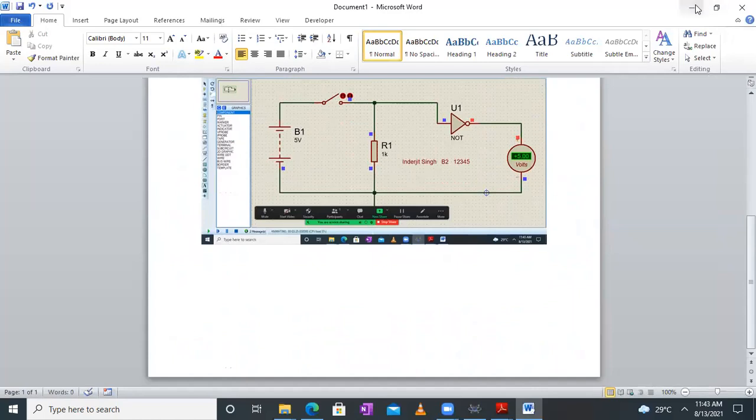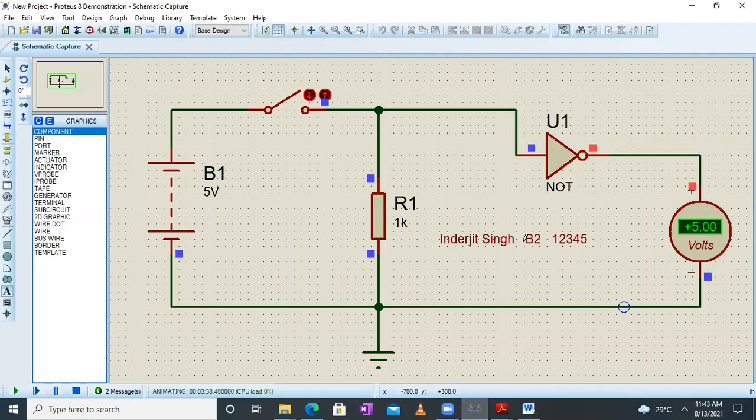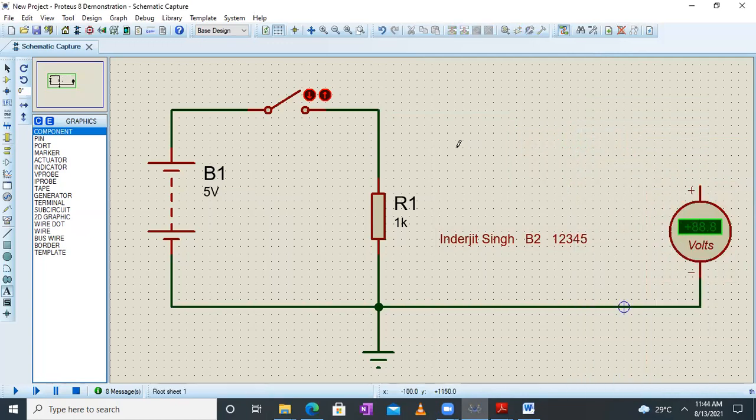Now let me again go to the Proteus simulation. This way we have verified the functionality of a NOT gate. Next we have to do the same thing for the AND gate. So we'll pause the simulation and then stop the simulation. Right now we don't require this NOT gate, so I'll delete the object, and later I will be adding the AND gate over here.